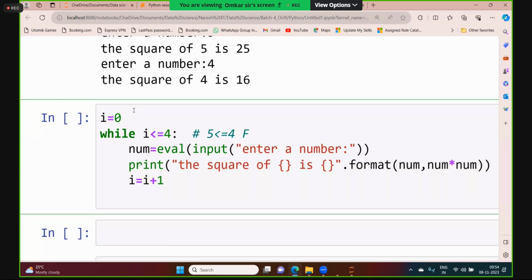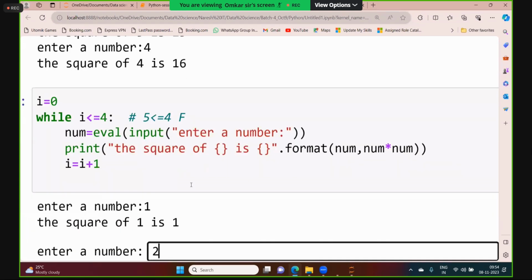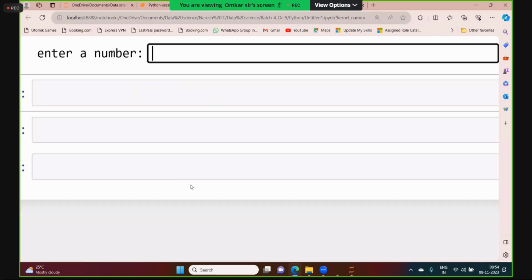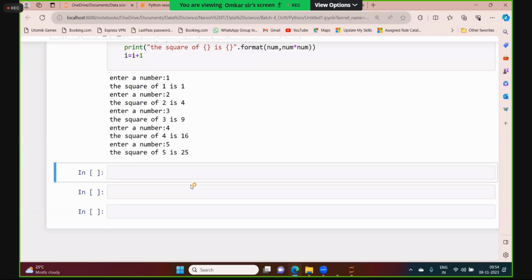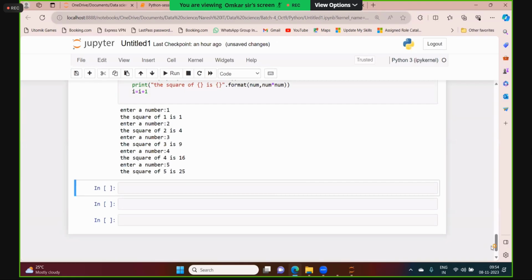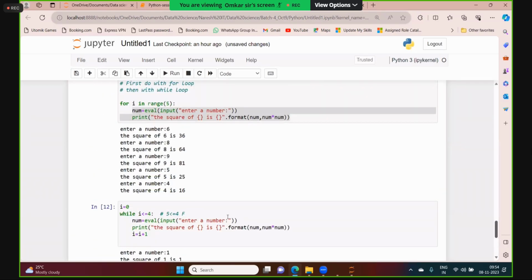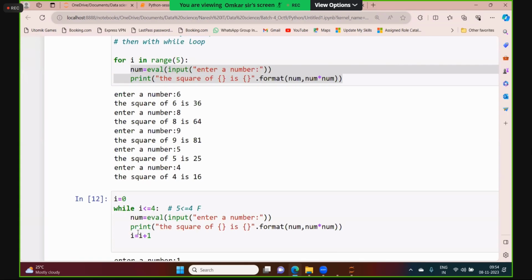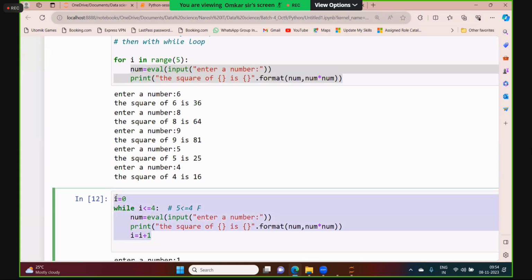Simple solution. I equal to 0, while condition, increment. What you have written in the for loop, copy that, paste here, and think about the condition for 2 minutes, and then you will get the while loop answer. 1, 2, 3, 4, 5. That's it. Yeah, please note down. How many have done this? Raise your hands. Very good.